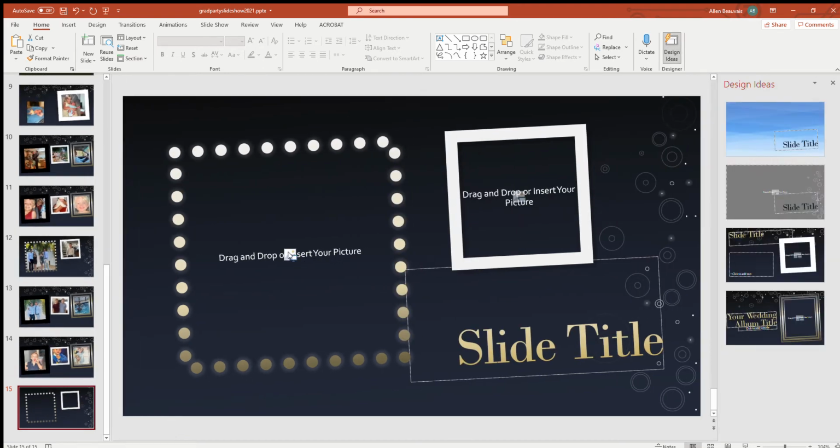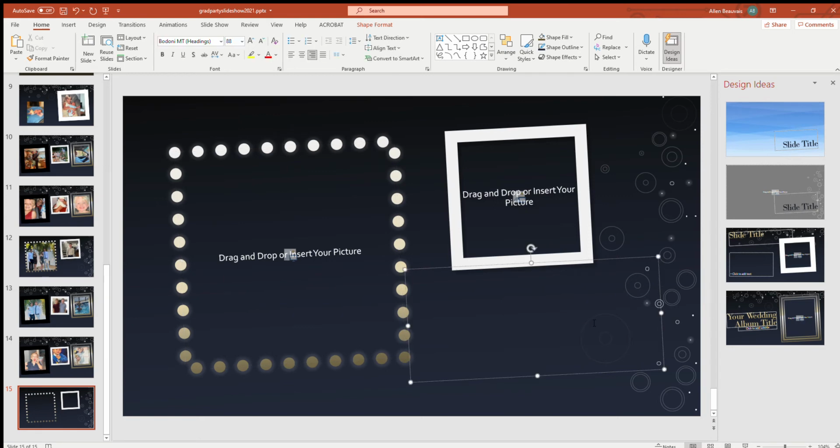Now from here you can double click this, and it'll pull up images from your computer that you can navigate to. Or you can simply take an image from a second screen and drag it over to here, and it'll pop in. Click on the title, edit the title. If you don't want it, you can just hit the delete button and it'll disappear.